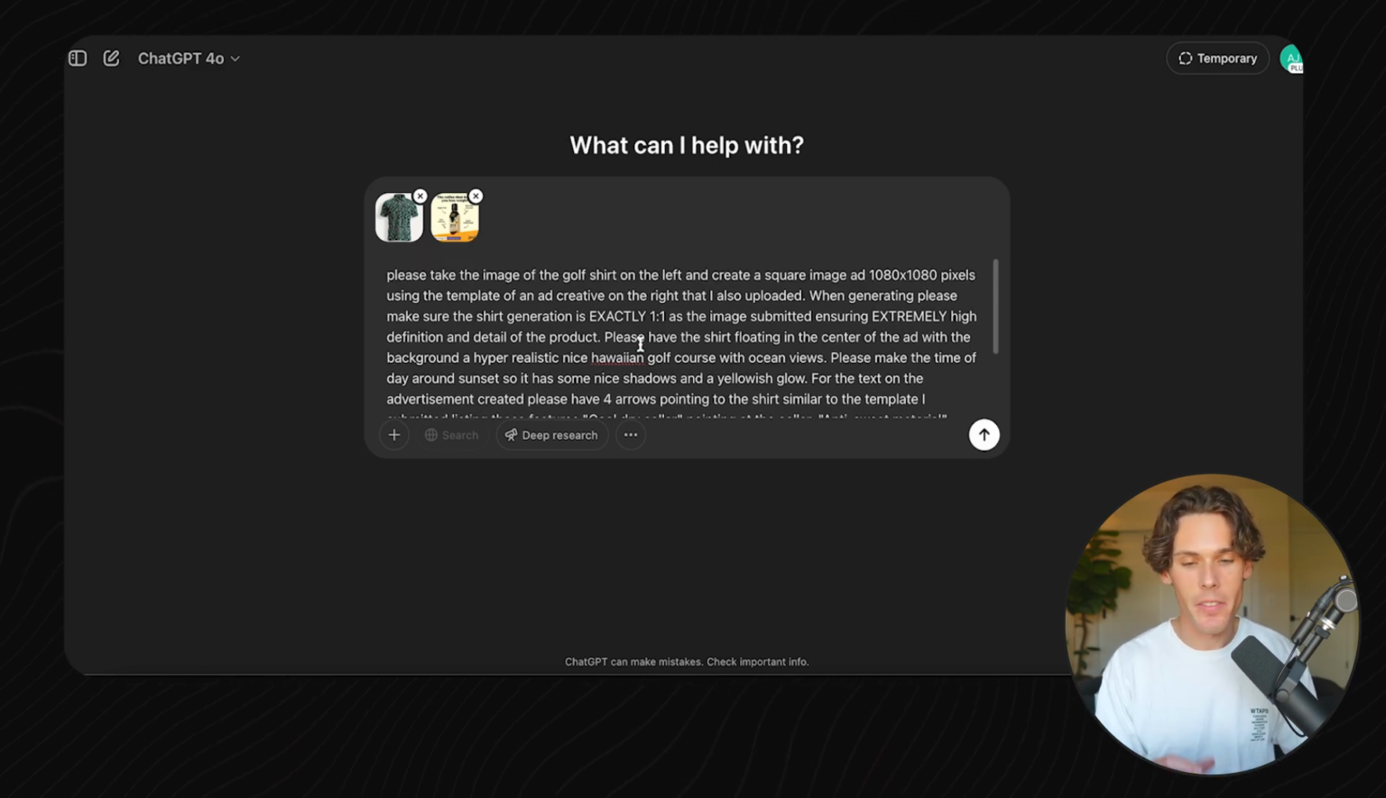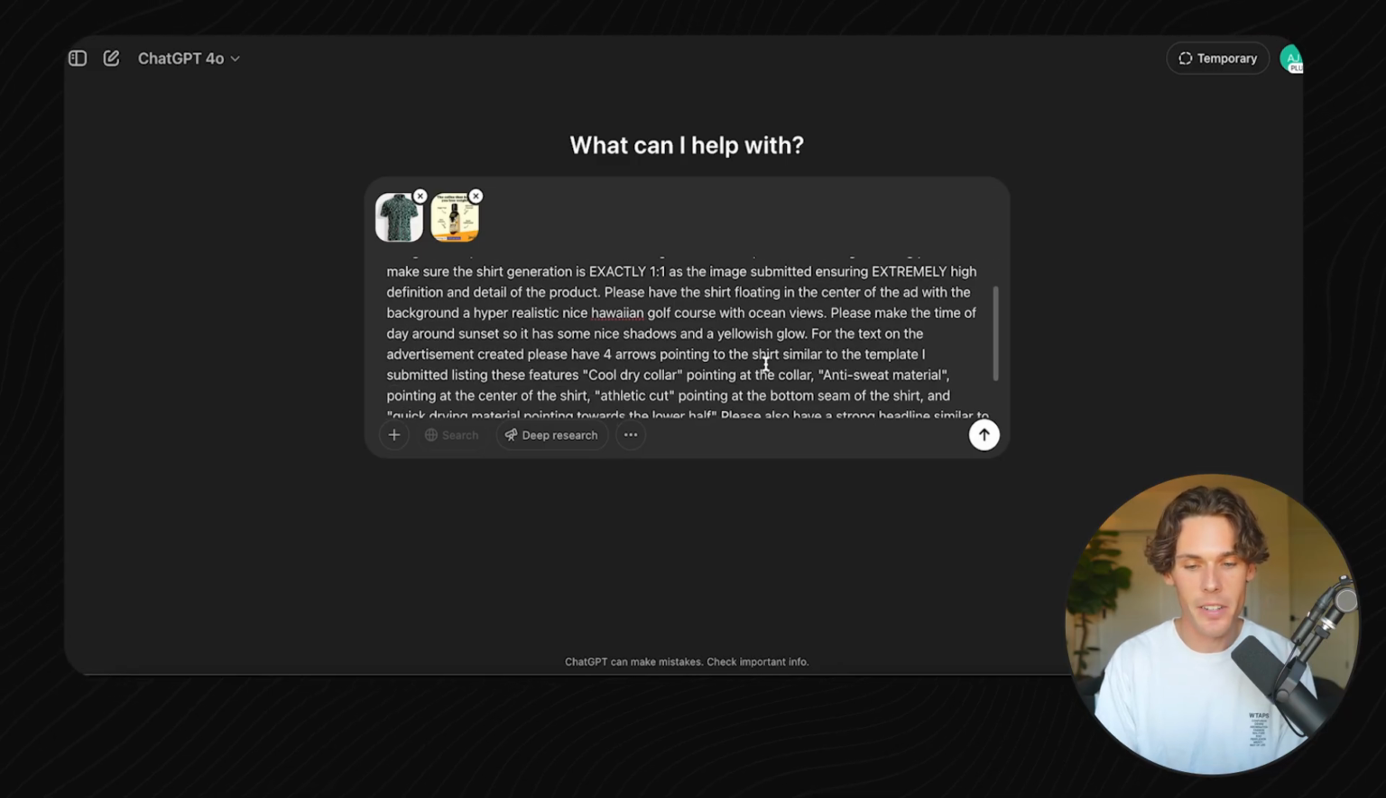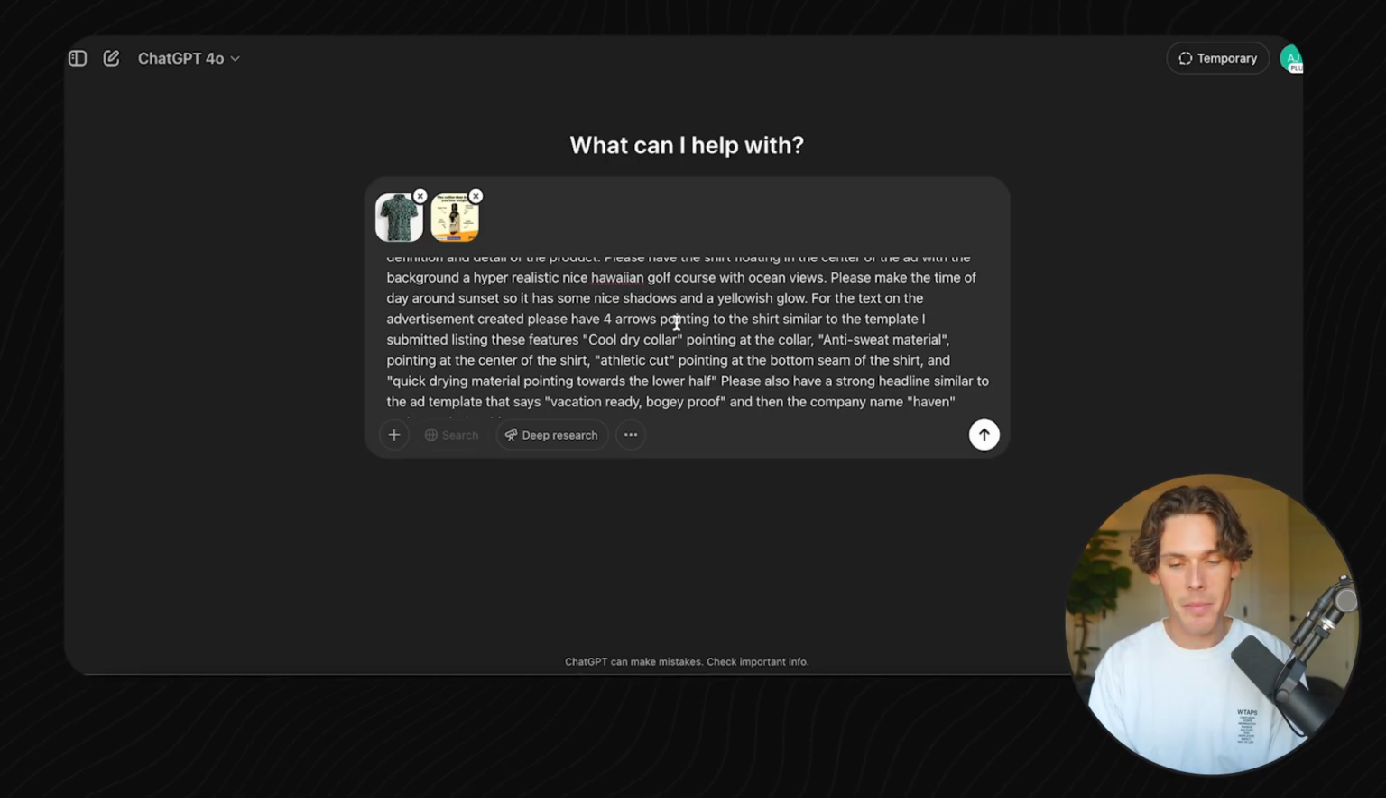So please take the image of the golf shirt on the left and create a square image ad 1080 by 1080 using the template of an ad creative on the right that I also uploaded. When generating, please make sure the generation is exactly 1-to-1. So I put those all in caps because sometimes it listens better. As the image submitted, ensuring extremely high definition and detail of the product. Please have the shirt floating in the center of the ad with the background a hyper-realistic nice Hawaiian golf course with ocean views. Please make the time of day around sunset so that it has some nice shadows and a yellowish glow.